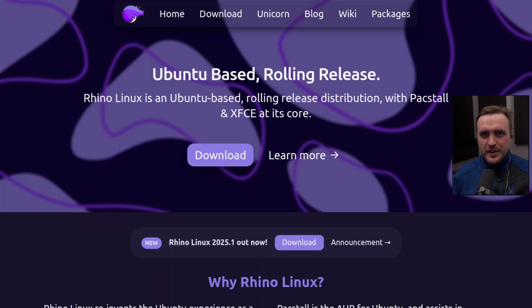Without Snap? Like that's a big one. Without Snap? Well, Rhino Linux is here for you. Let's get into it. As always, we're gonna start with a little bit of context.